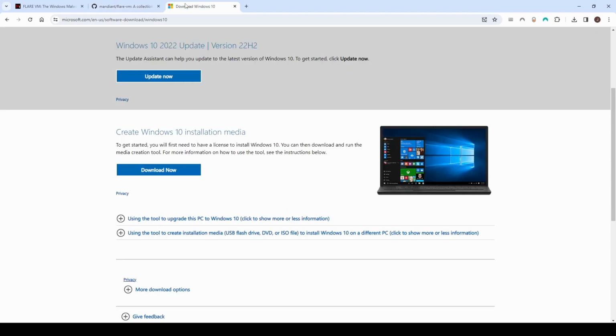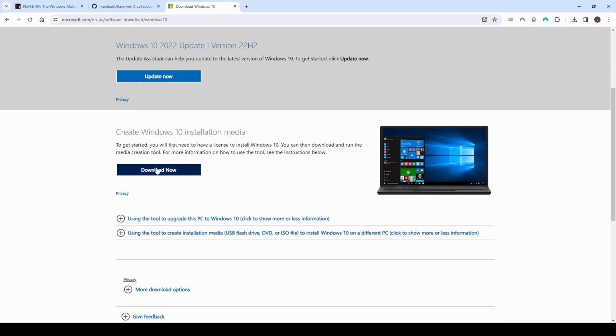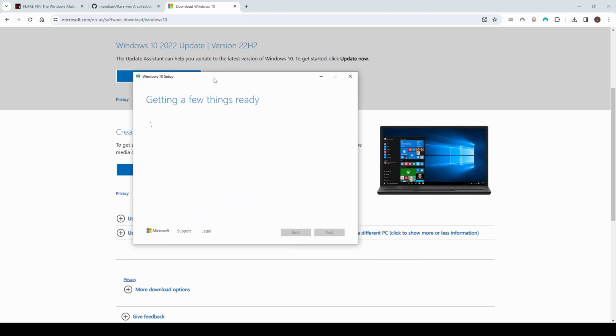So kicking right off, first step is to download the Windows 10 ISO file so that we can build the VM. If you follow the link from the GitHub page, you'll be taken to this page here, and you're going to want to select download now, which will give you the Windows Media Creation tool. I already have it downloaded, so I can drag it onto the screen, and basically we're just going to follow the prompts as they come up.